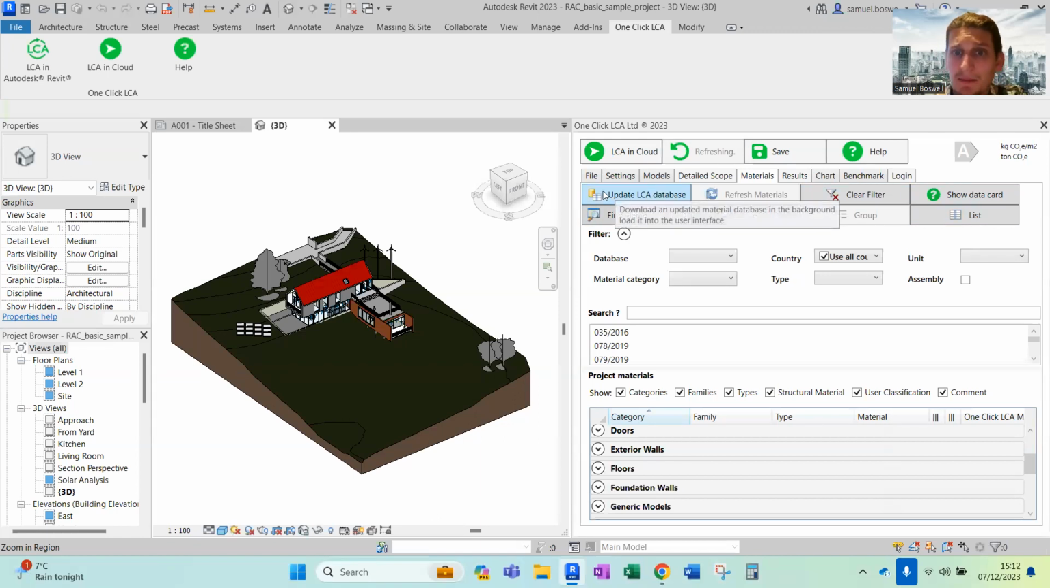The first one is update LCA database. This simply means to update the data that's being picked up from the One Click LCA database. We can refresh materials here, and this is refreshing the materials being detected in the Revit model. We can clear filters, and show data card to highlight a little bit more detail about each of these data points.